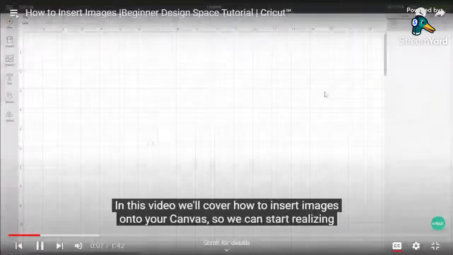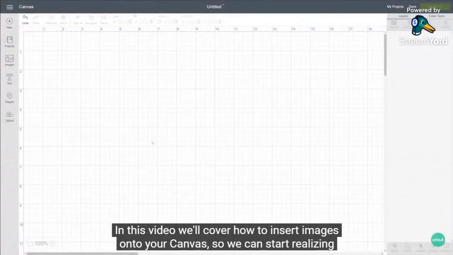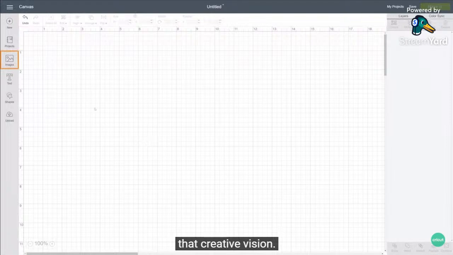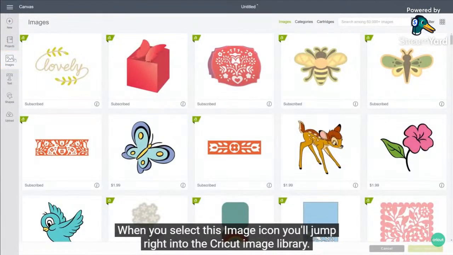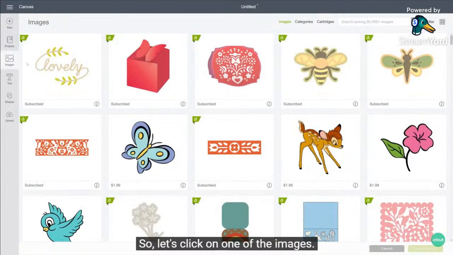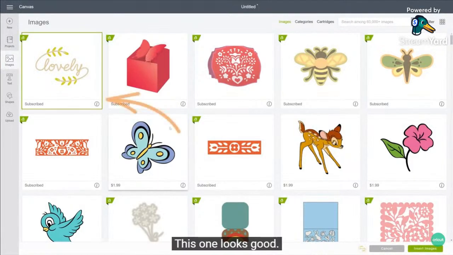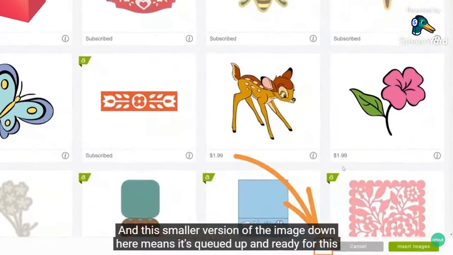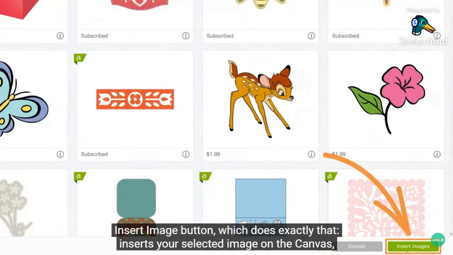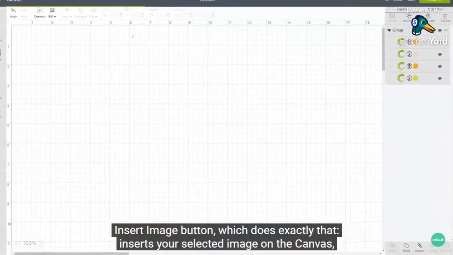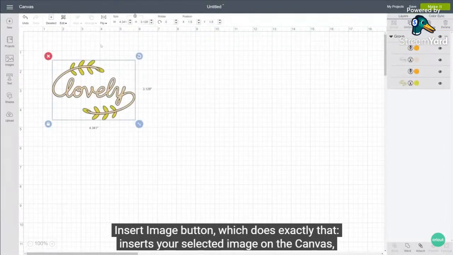In this video, we'll cover how to insert images onto your canvas so we can start realizing that creative vision. When you select this image icon, you'll jump right into the Cricut image library. So let's click on one of the images. This one looks good. See the green rectangle outline? That means yes, it's selected. And this smaller version of the image down here means it's queued up and ready for this Insert Image button, which does exactly that, inserts your selected image on the canvas, layers and all.